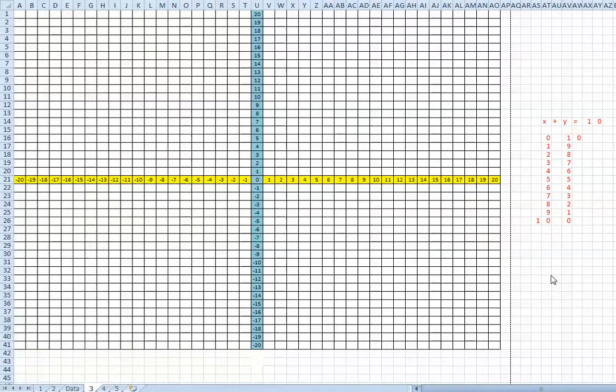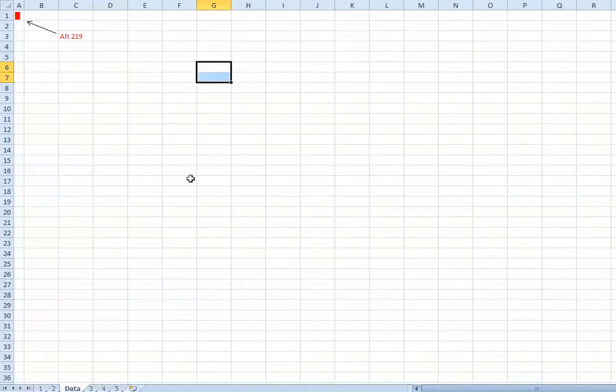I've made some changes to the graphing program. Before we go, we'll look at the data page here in the bottom. What I have done is inserted an alt character as my data validation list, and to generate that object, it's alt in 219.